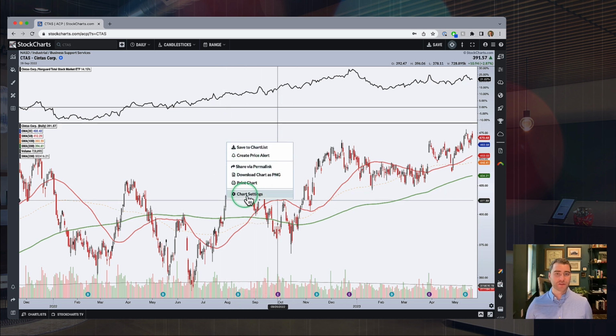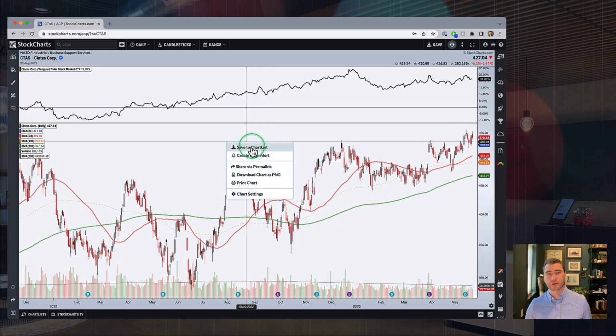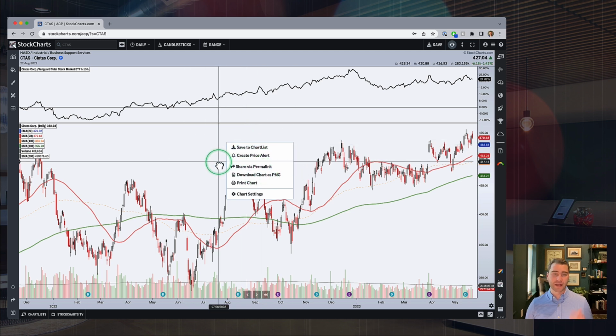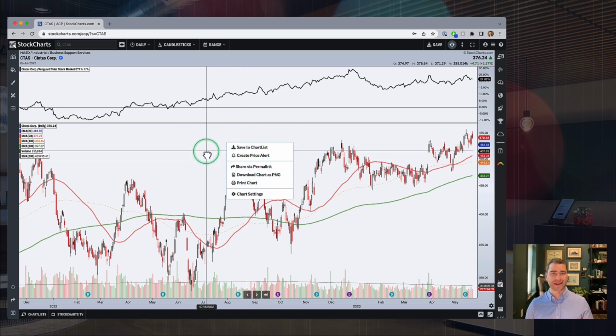So again, you have access to the chart settings, but you've got some share features right there. You can create a price alert. You can save this to a specific chart list in your account. Really nice to be able to actually right click on these charts to open up that kind of action menu. Especially if you're sharing things or saving things, I find that this is a really, really handy little feature. Just right click on the chart, hit save, or right click on the chart and download an image. You got a couple of very cool options like that.